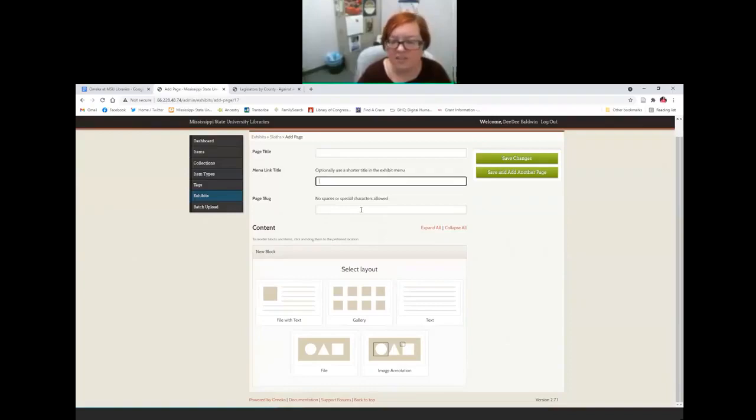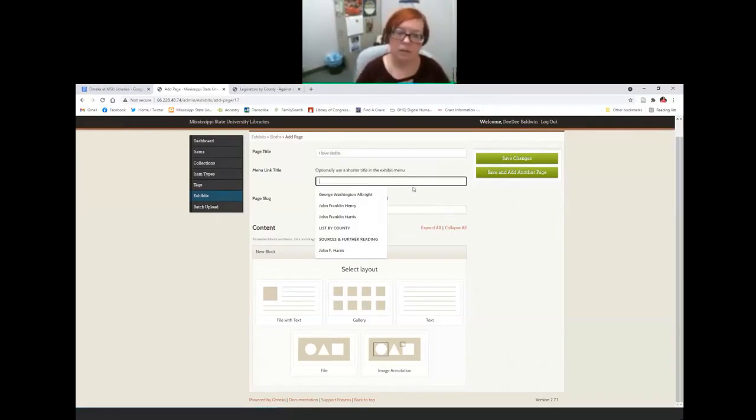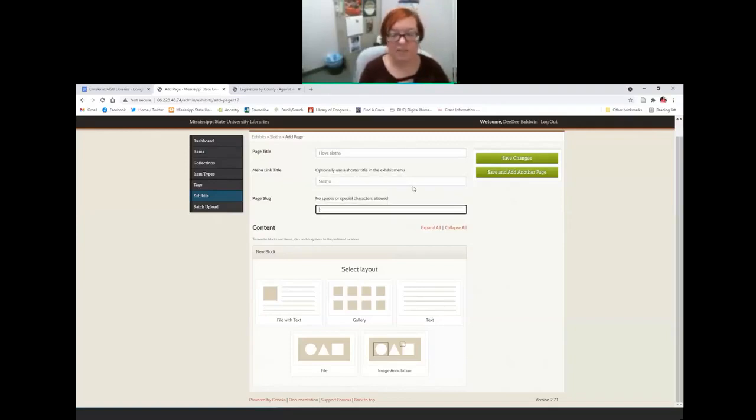Page slug, you can just leave that alone. This involves the URL of the page, and you don't need to mess with it at all unless you just want to for whatever reason. You could make it shorter or something like that. So let's just say I started typing something. I want my menu link to just say sloths. And let's just say I want my page slug to be just sloths. If I didn't do that, the page slug would probably be something like, I love sloths with hyphens.